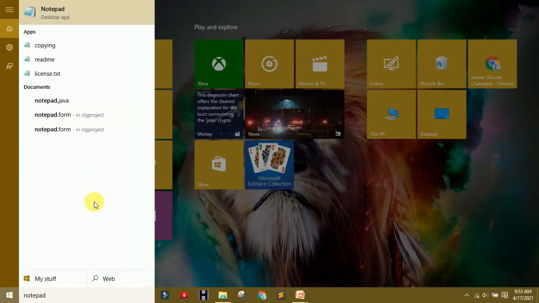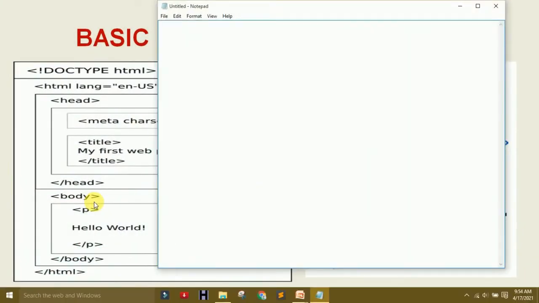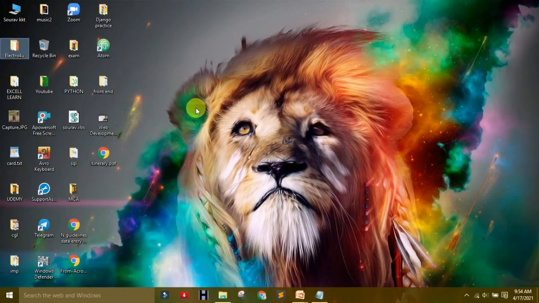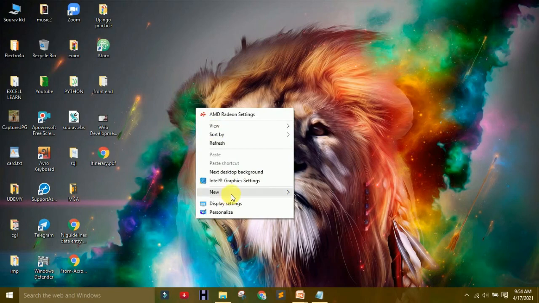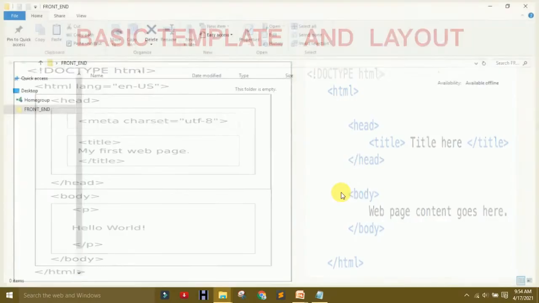In this lecture I will tell you some shortcut keys to use here. I think it will help you for making a web page or solving this lecture. You create a folder on your desktop. So I will create a folder that is front end, or front hyphen or underscore. Front end is okay, no problem. Front end, enter.